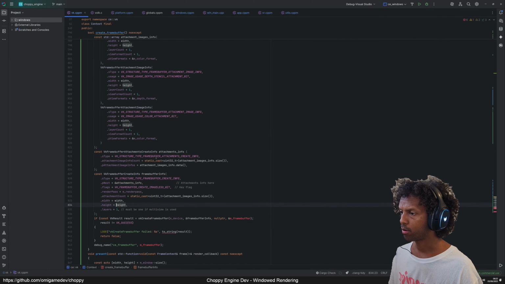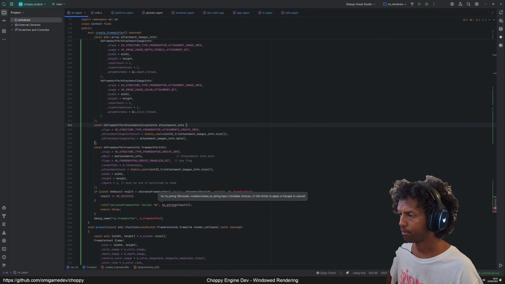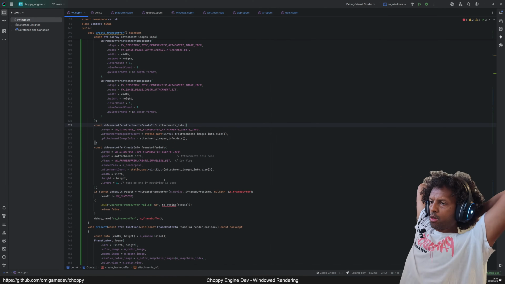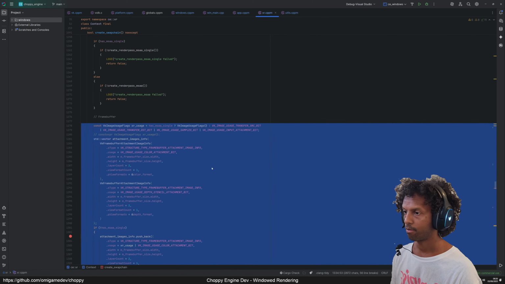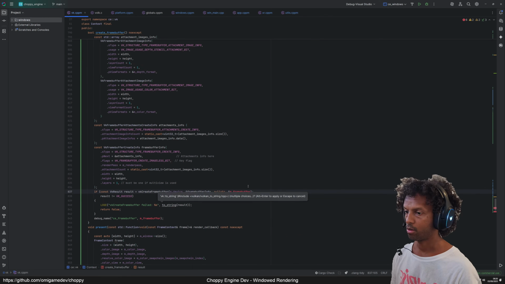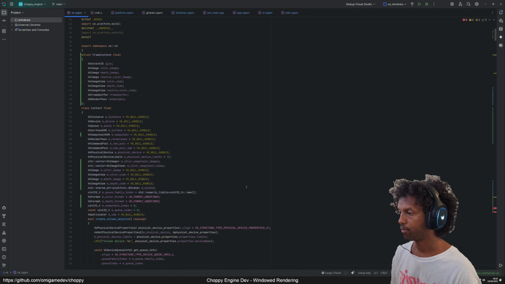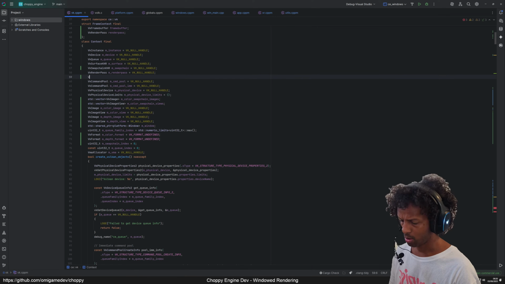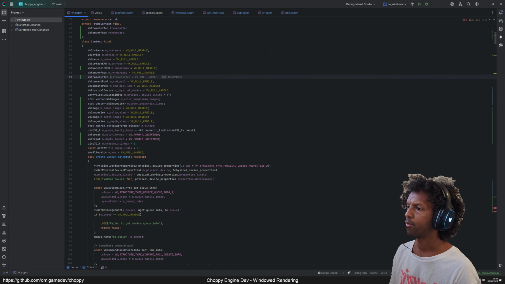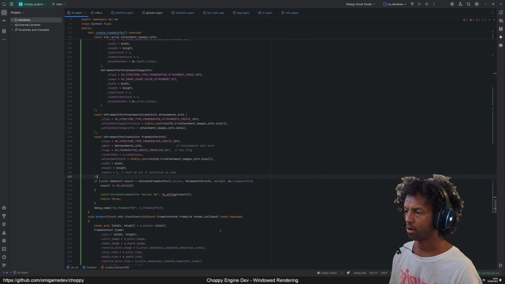This is for the images frame buffer. Must be 1. Must be 1 if multi-view is used. Layers. Multi-view. We're not using multi-view. So frame buffer is not defined. Okay. Let's define frame buffer. Render pass, vk frame buffer. Frame buffer. There you go. It is now defined.